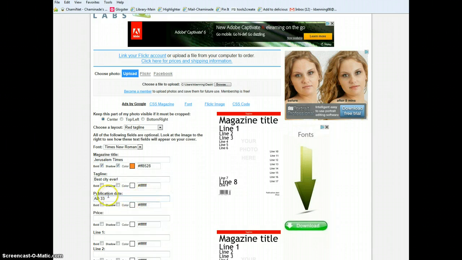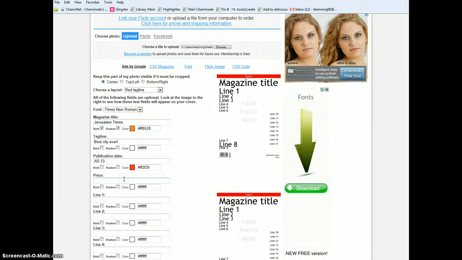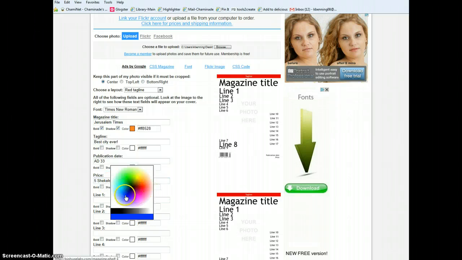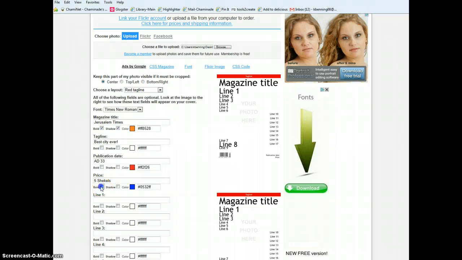The template's all done. So your publication date, I put 8033. I better give it a color. And the price, I put 5 shekels. You will make it whatever you want. And I'll make it blue. Sure, bold and shadow, why not? And then line 1, best magazine ever.